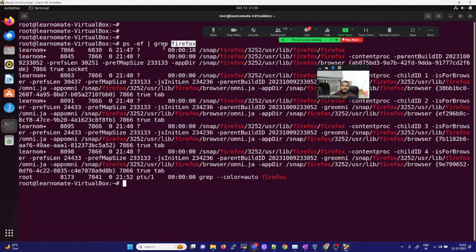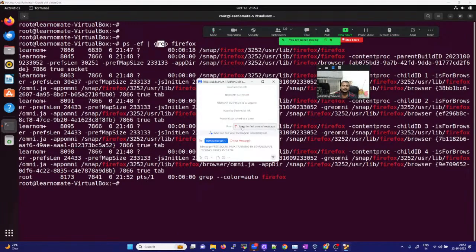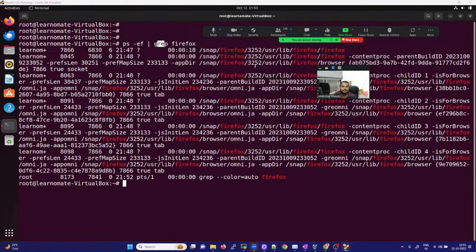So whenever you want to see something specific, that time you need to use the grep command. Grep is to search something. What is grep? To search something. Are you able to understand?